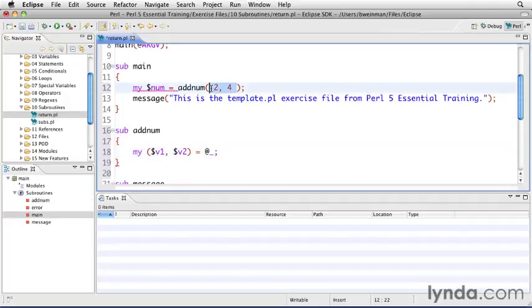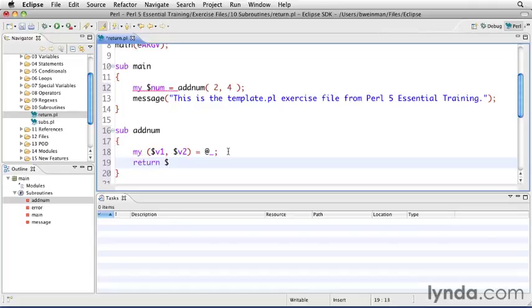So these are arguments to the subroutine, and this is how we read them inside of the subroutine, by reading them from the @_ list. And then I will simply return the sum of these two numbers, $v1 plus $v2. So return is a keyword in Perl, and what it does is it takes its argument and it returns it from the subroutine so that the subroutine can then be used in an assignment context, where that can be assigned to a number like this, or you could use it as an argument to another subroutine.